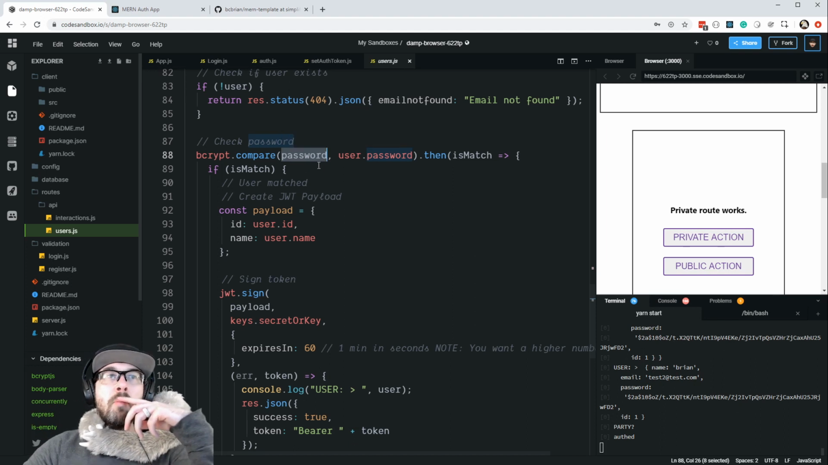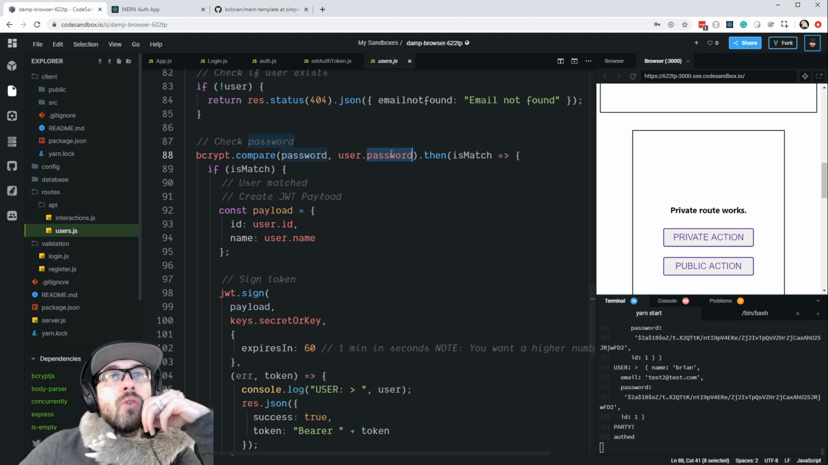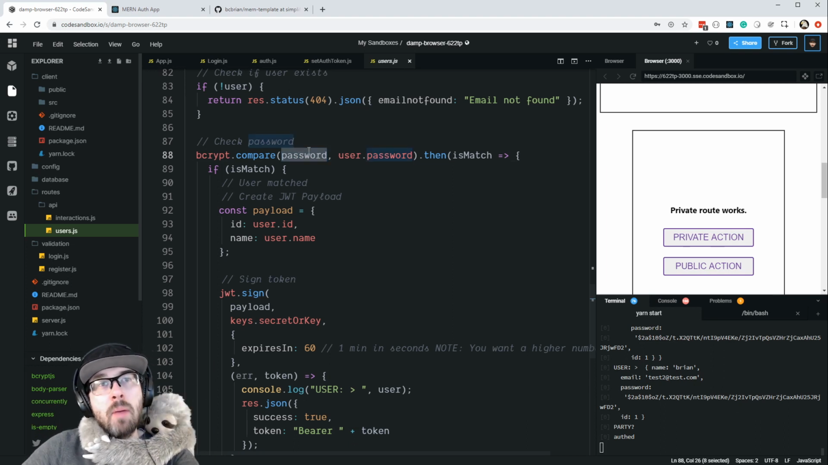And we're going to pass the password in, and we're going to also pass in the user password. Bcrypt compare will take the password that's passed in and the password that we have saved. It'll run the hashing algorithm and say, do I create the same password? If it is a match, then we will move on.